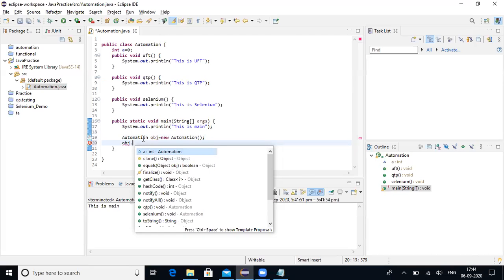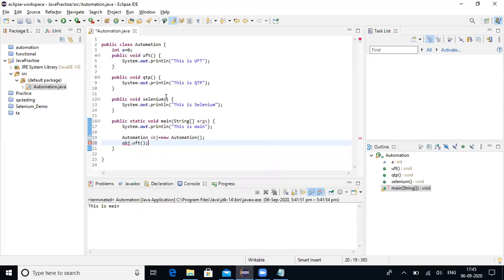What is A? A is a variable, right? And QTP, what is QTP? QTP is a method. Selenium is a method. UFT is a method. So it is giving the visibility to this entire class's properties. Using this object created for this class, you can access member variables and methods. If I call UFT, the statements written under the method UFT will be printed.